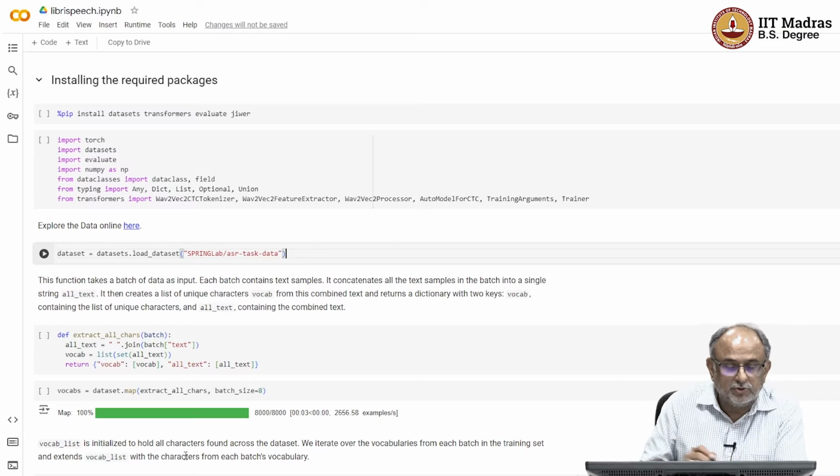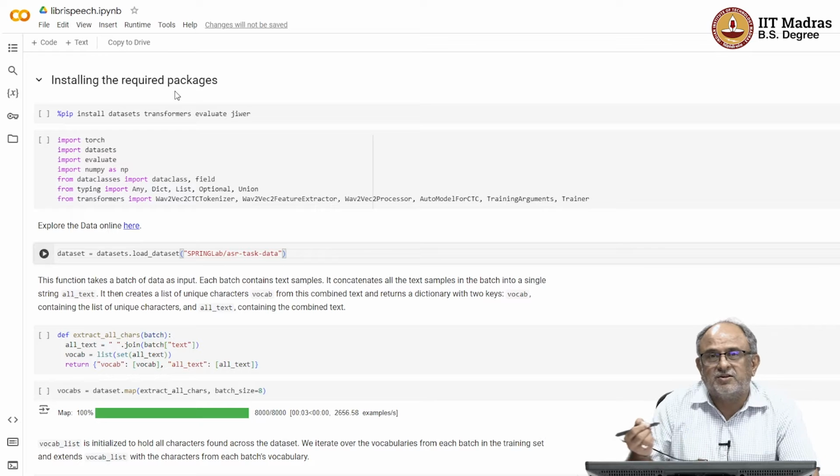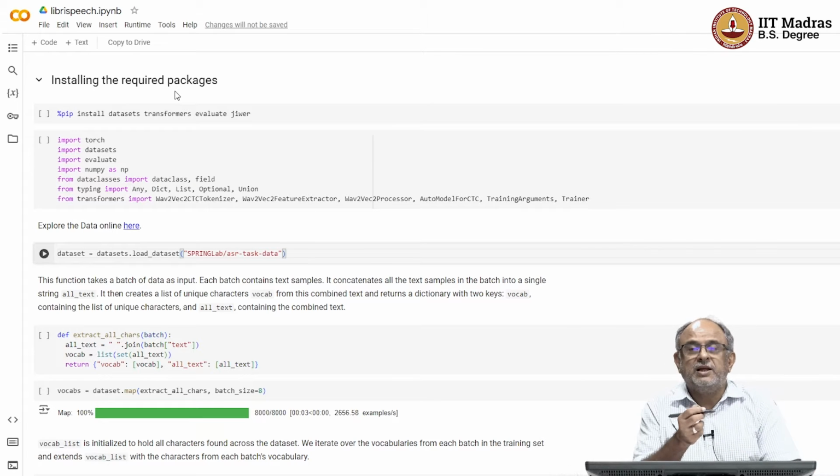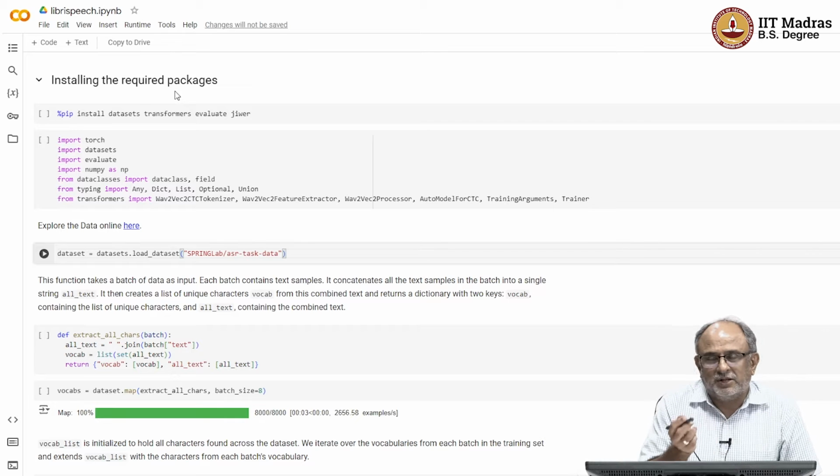Now, let us go and do the Colab notebook. Here I am going to be installing the datasets. In this case, we are taking the simple English dataset from our lab. It is an English dataset. We have other datasets. If you go to our lab website that I showed, you can see all of this.